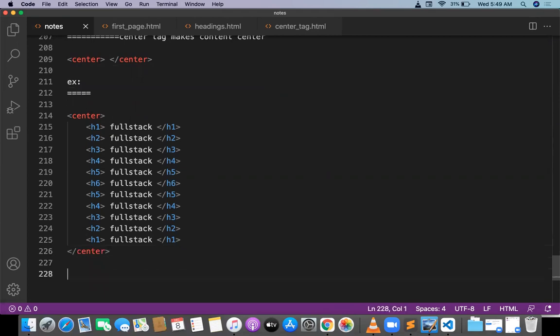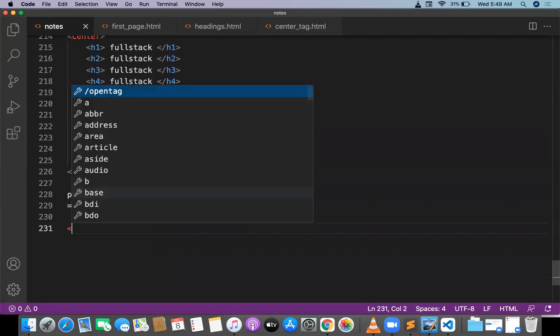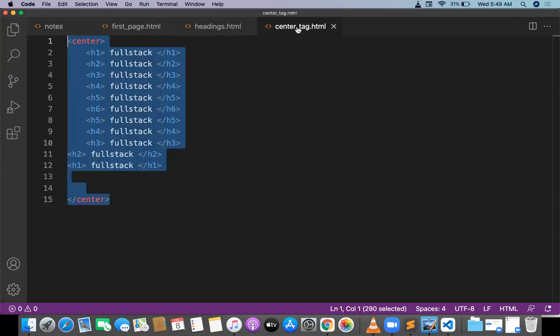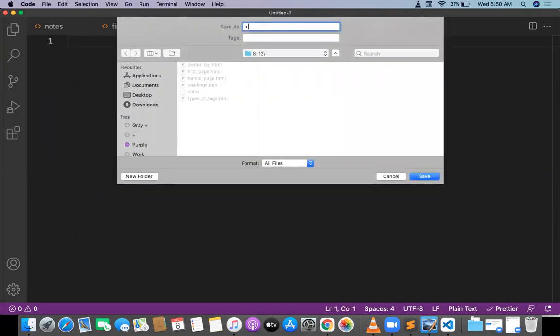Next, one more tag is a p tag. P tag for paragraph. How to create a paragraph? P open, P close. Paragraph tag. Okay, let's see how to create a paragraph. ptag.html.